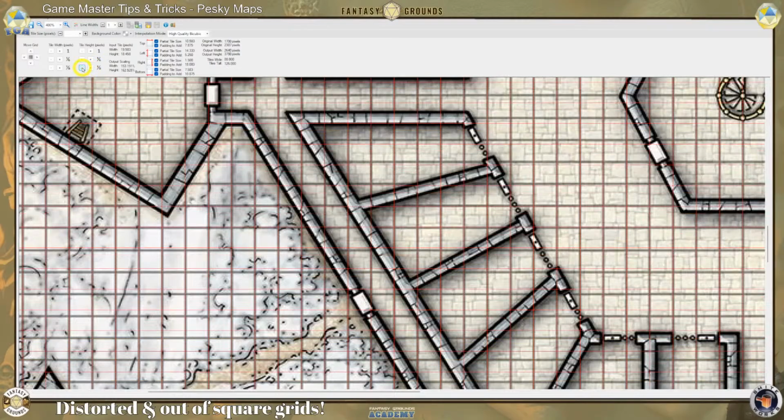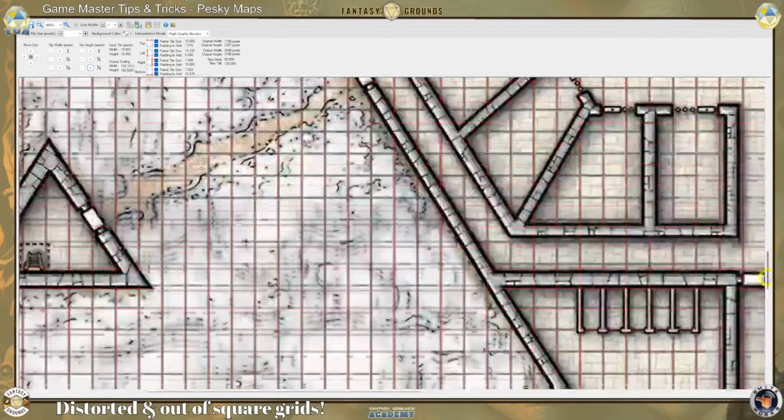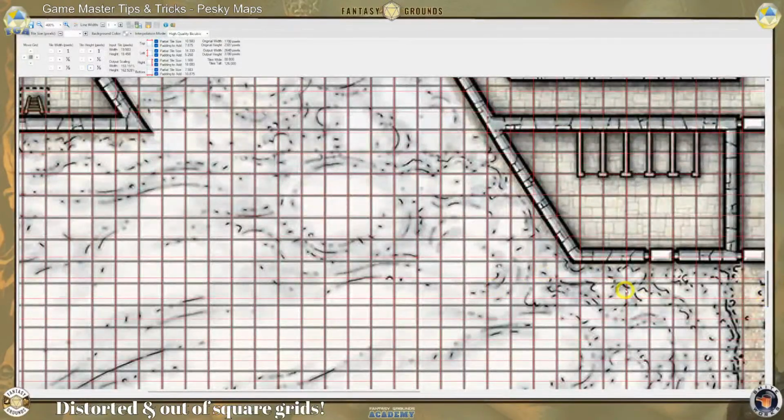So now I'm just adjusting for height. That's getting there, so we're close. Let's see what happens down here, though. Yeah, it's off down here. So you're going to have to adjust in sections, and that will help you fix some of these anomalies that you might come across.